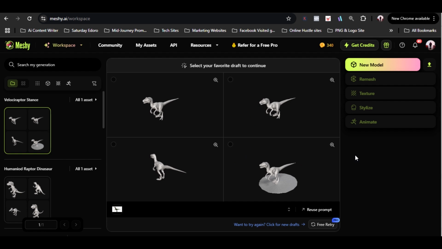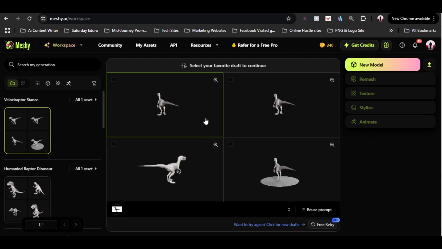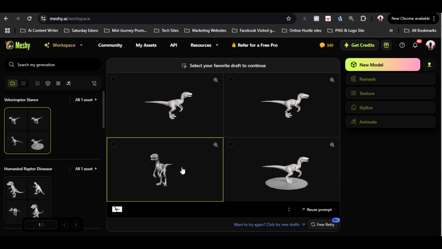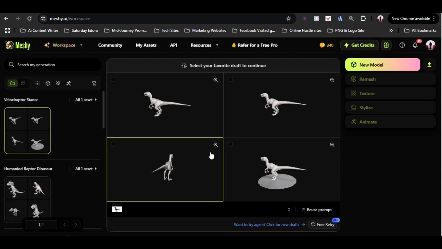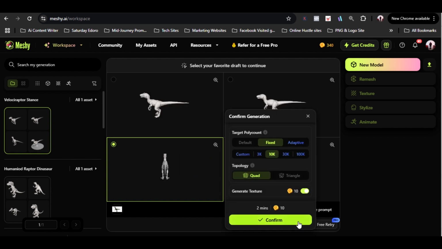So with this tool, you can also rig and animate your generated 3D model. Then the tool also provides you the opportunity to texture your 3D model. So let me show you how you can do that. In order for us to be able to texture this 3D model, I need to select one of them. So let me go for this, and I'll click confirm.